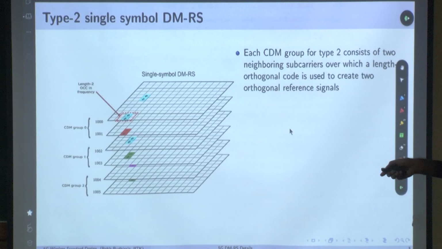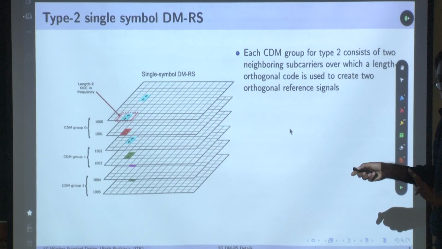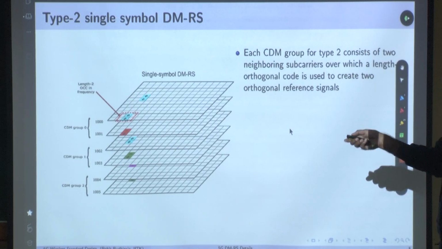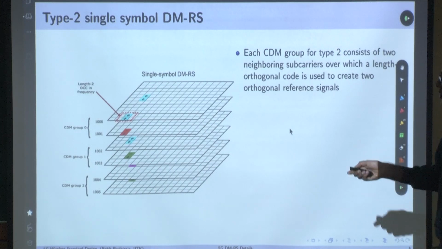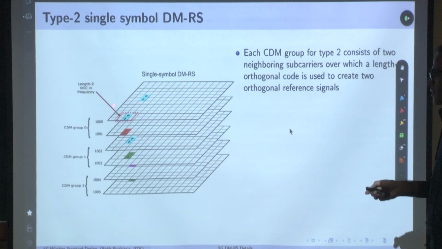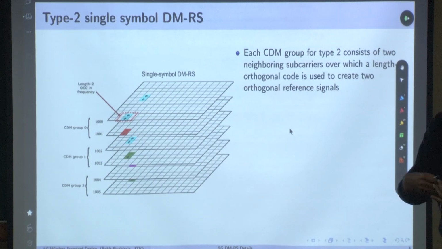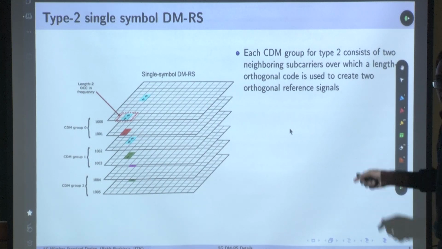See this, how many pilots are given to this port? Only 4, correct? And in type 1 single symbol, how many resource elements were given to this port? 6. Now it is 4, right? So that's the trade-off you will have to make, because if you want to define a higher number of ports without increasing the number of resource elements you are using for pilots, you basically reduce the pilot density, correct?